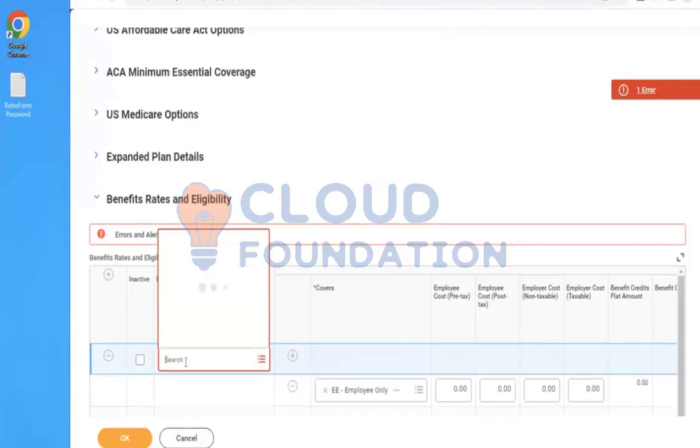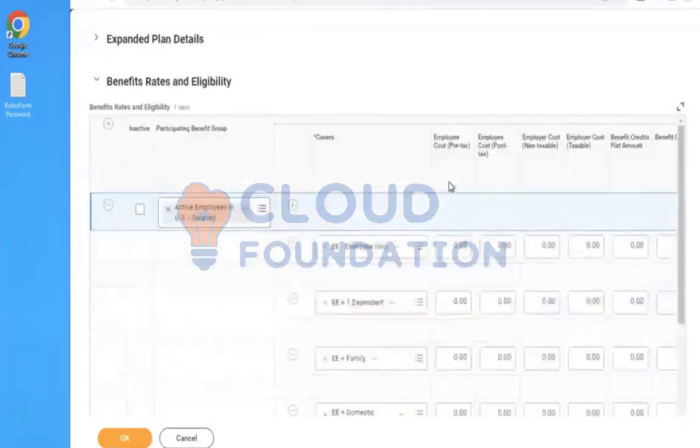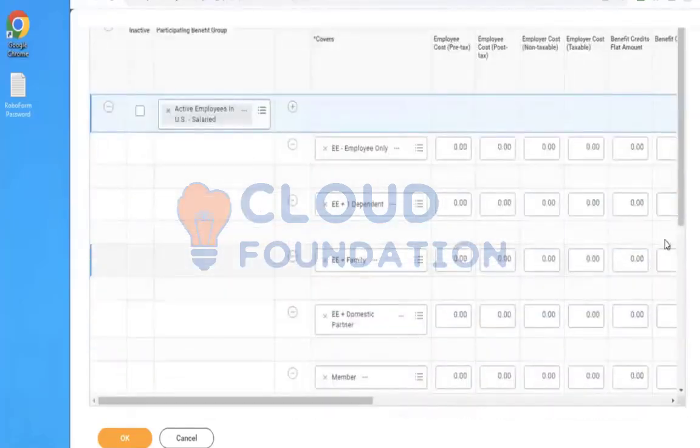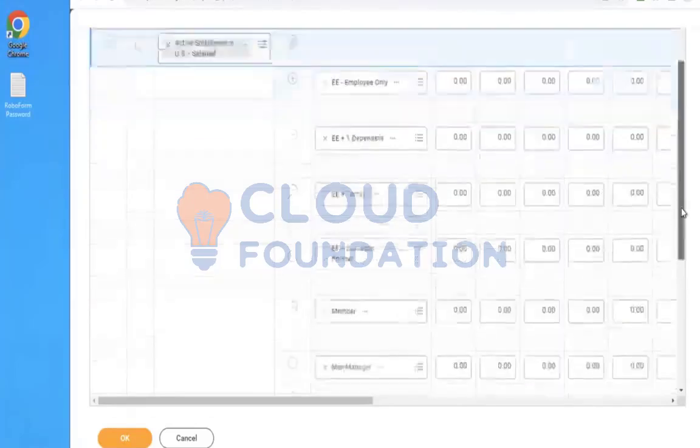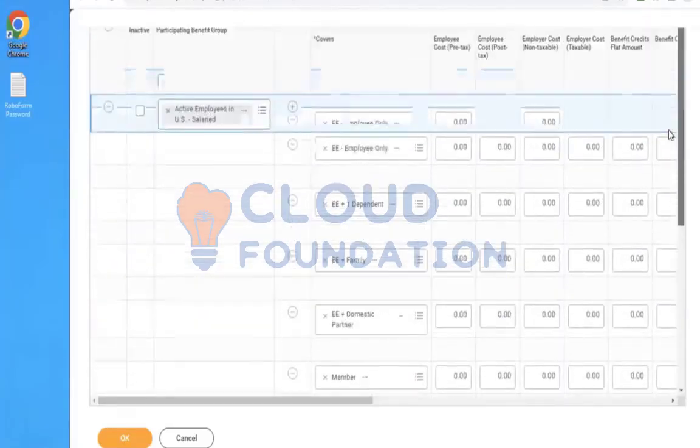The benefit group we already selected in the plan; the same one will be available here. Active employee salaried, and this is the employee domestic partner member. Everything will be defaulted based on this. So please remove the values whichever you think are not applicable.